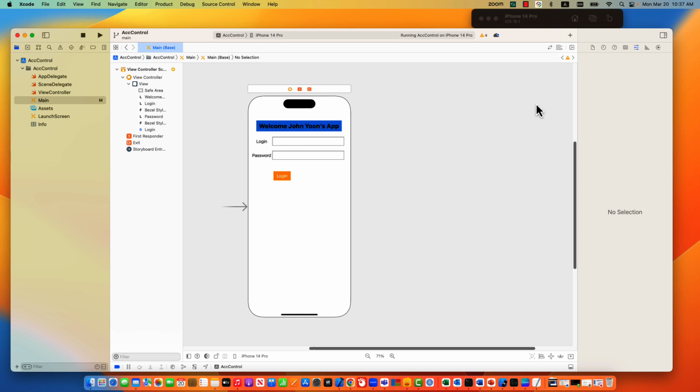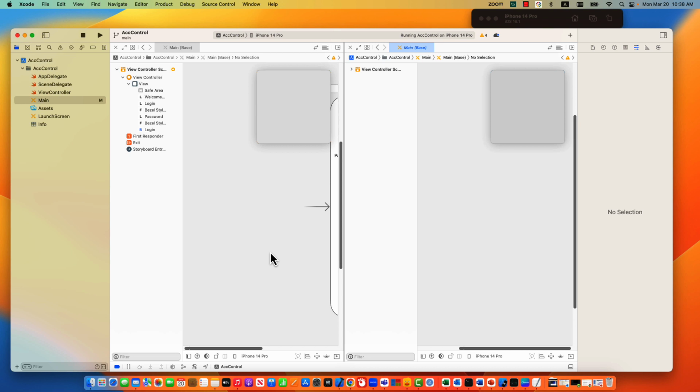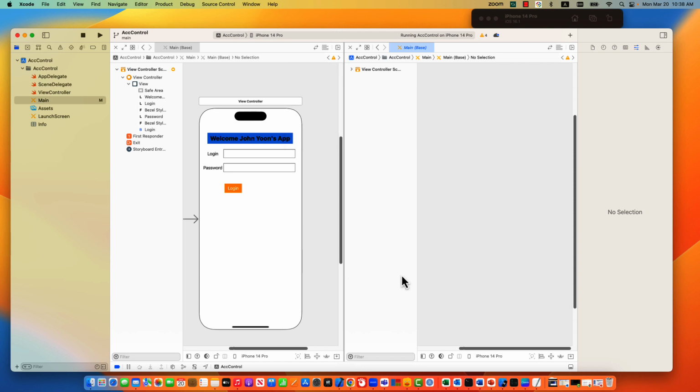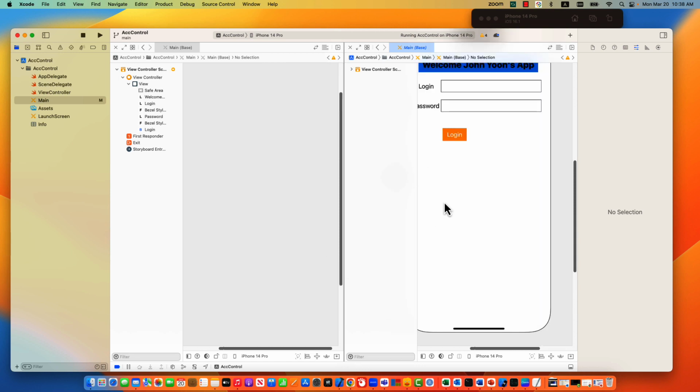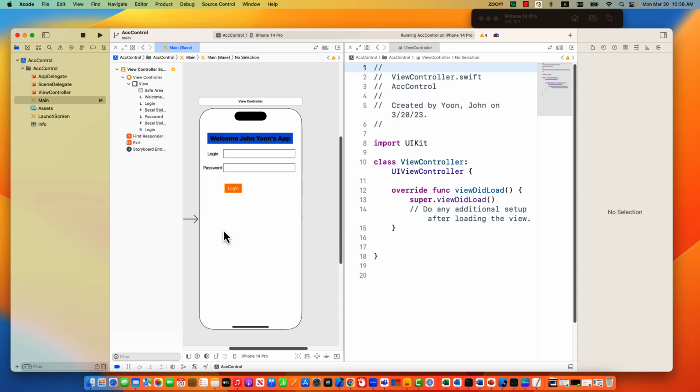In order to do that, if you come here, this icon says add editor on right. So click this, then we have on the left hand side the view as we had. Right hand side, currently it is copied, but I can choose on this right hand side the file navigator. If you click this view controller, then the code comes up here, right? So left hand side we have the view, right hand side the code.